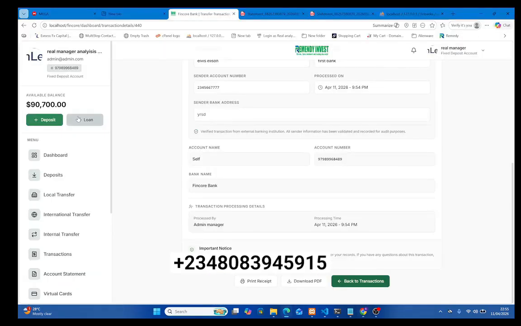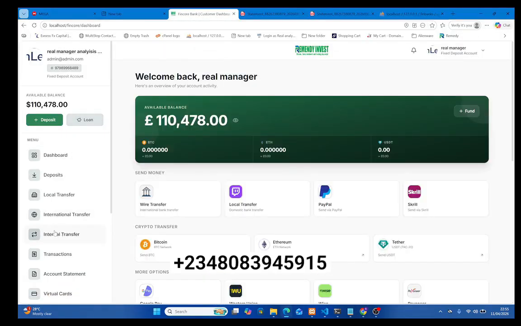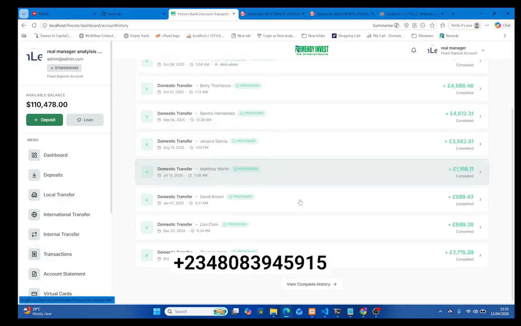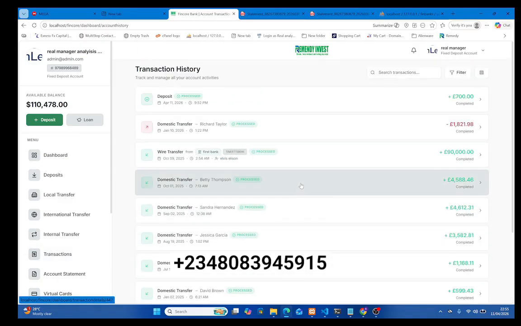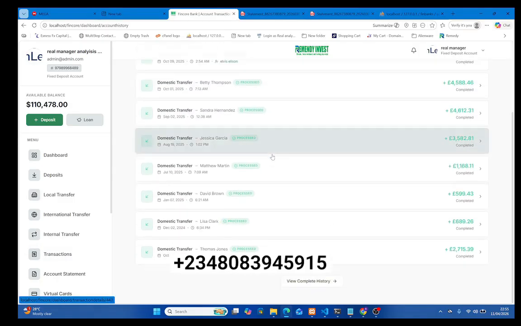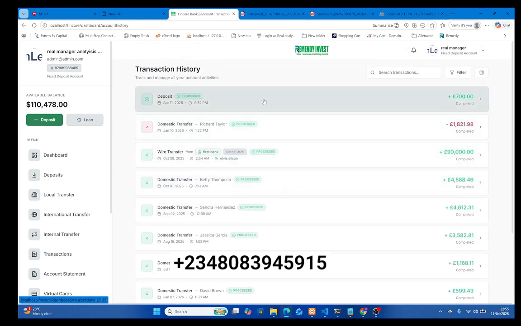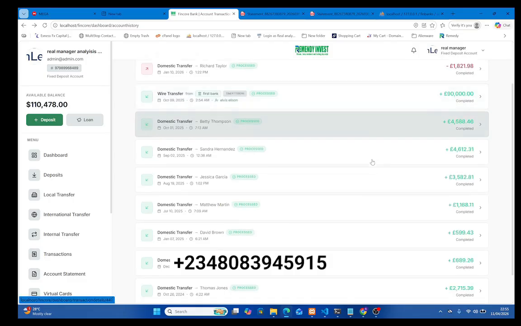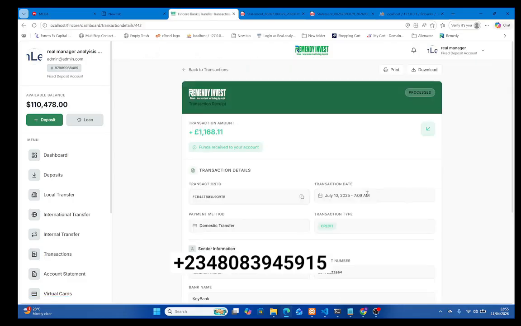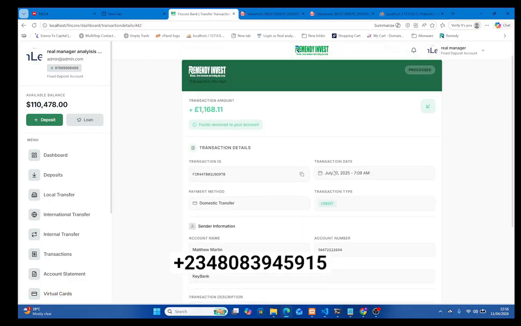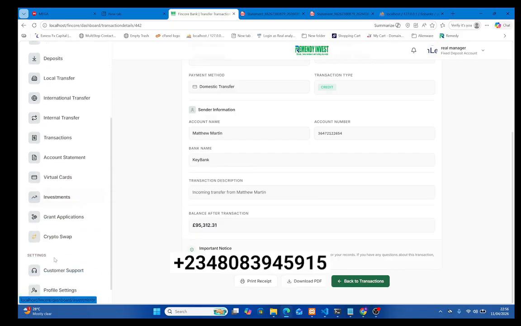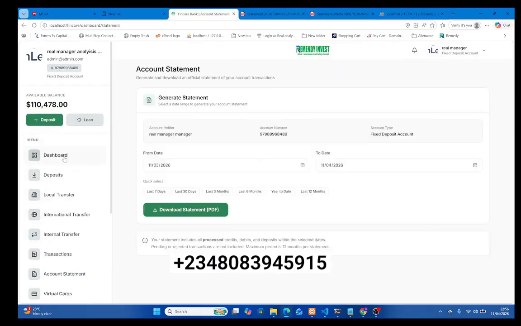110,000. So when we come to this place now, look at transactions. You see a lot of transactions, both debit. A lot of transactions will be generated. Look at that. That's $7,000. These are the transactions we generated. Because we now have some transactions, let's get an account statement.